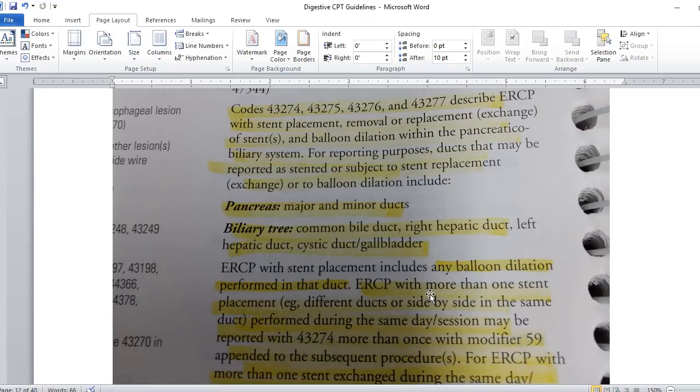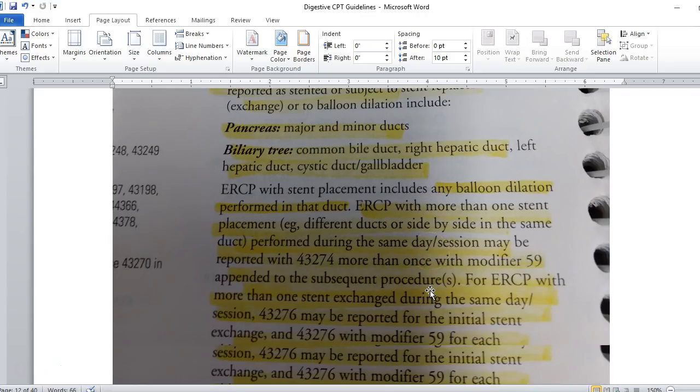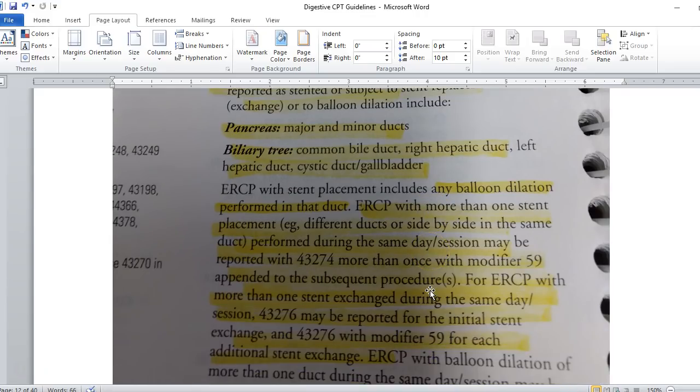For reporting purposes, ducts that may be reported as stented or subject to stent replacement or exchange or balloon dilation include the pancreas, all of its major and minor ducts, and the biliary tree, which is made up of the common bile duct, the right hepatic duct, the left hepatic duct, and the cystic duct, which goes to the gallbladder. So again, these are where we can put these stents. Remember, the stent is to hold something open.